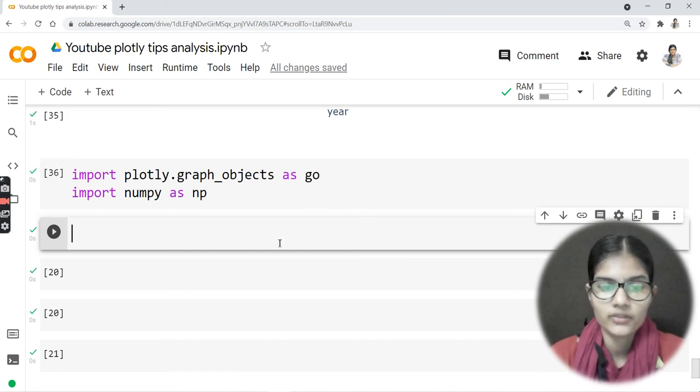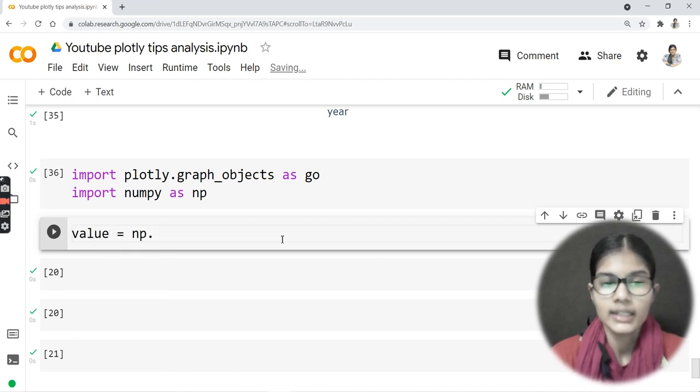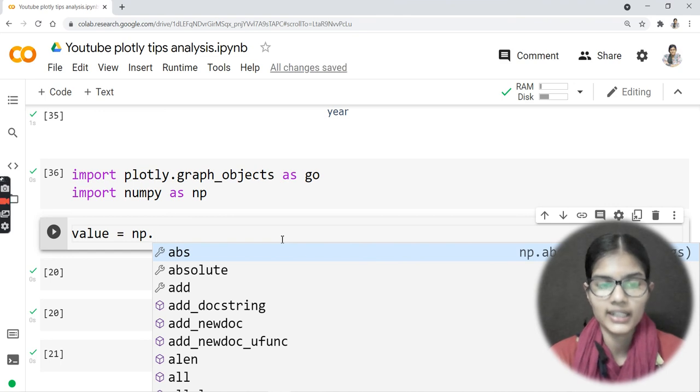Right, both of them have run. Now I would take, let's say, my variable value is equal to, and I'll be applying an arange function from the numpy library.